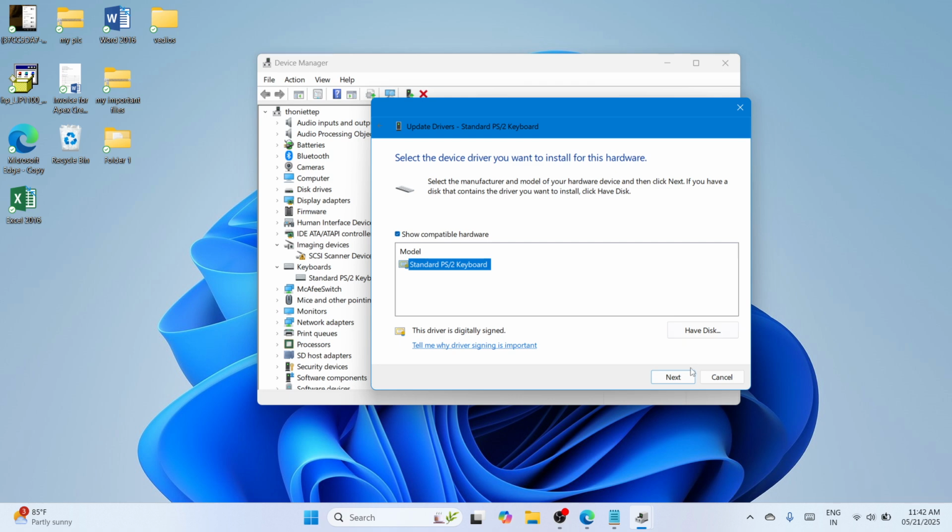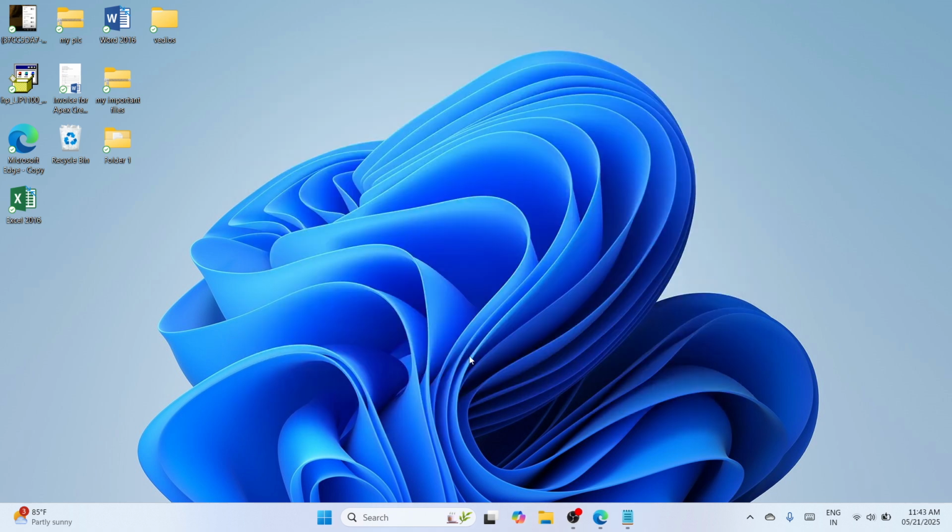So select keyboard and click on next and that way you will be able to install, reinstall or update your keyboard driver. It might take some time but please be patient while waiting, okay? Once done, try to check if your problem has been fixed, okay?